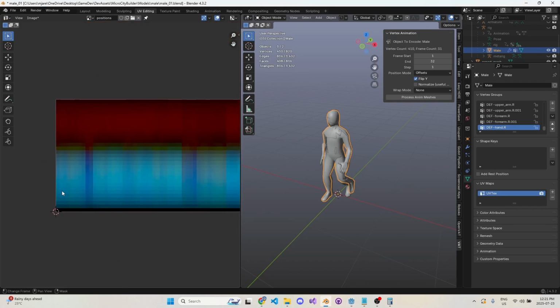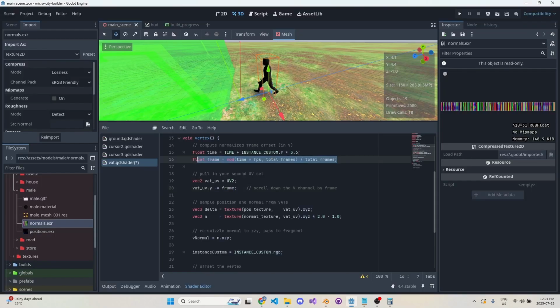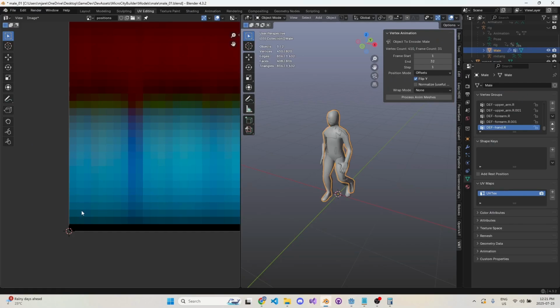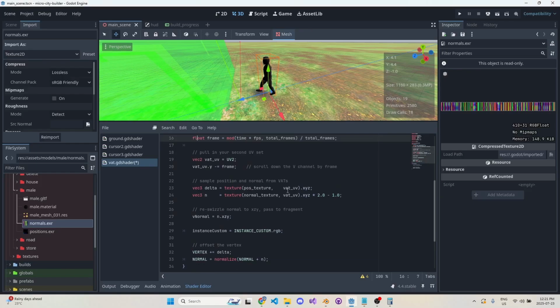And remember, UVs go from 0 to 1. Our frame is now normalized 0 to 1. We travel up this way, and that allows us to sample our position and normal texture at the correct location on this map using UV2.